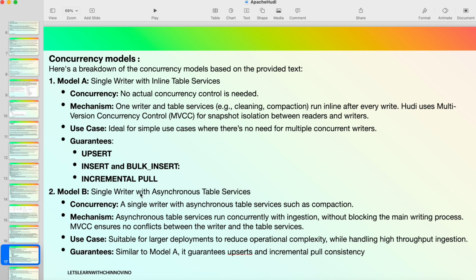If you see, the next one is almost the same, but the table services are not inline. They are asynchronous. Single writer with asynchronous table services. That means it writes and the table services will not be taken care of immediately. A single writer with asynchronous table services such as compaction, cleaning or clustering and all those things. Asynchronous table services run concurrently with ingestion without blocking the main writing process. MVCC ensures no conflicts between the writers and the table services. Using MVCC, it makes sure that there is no conflict between the writers and the table services. It's almost the same as model A.